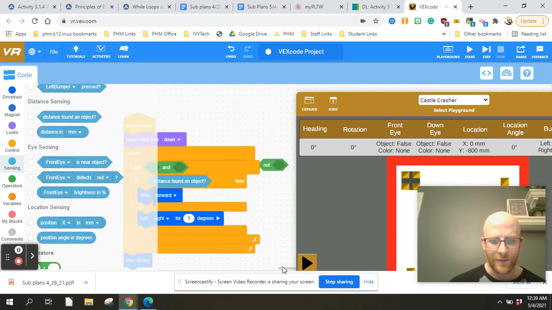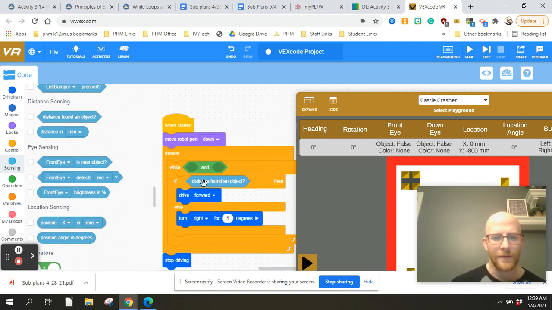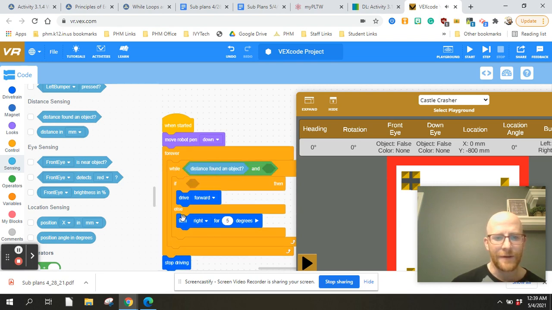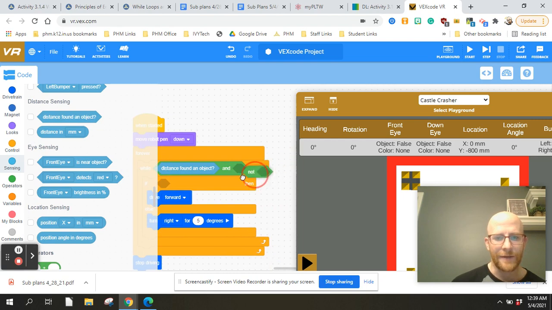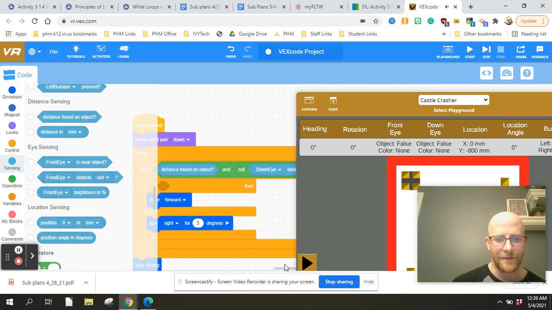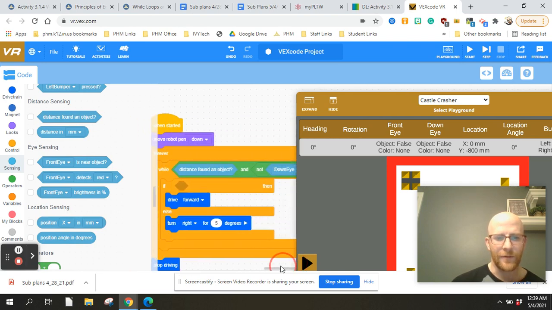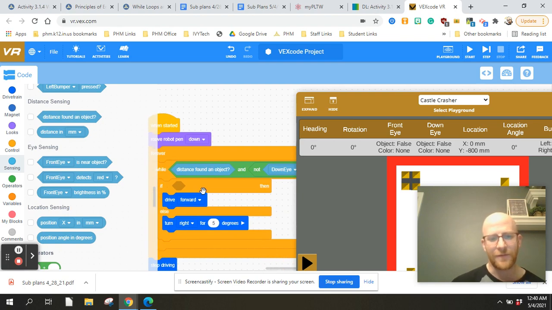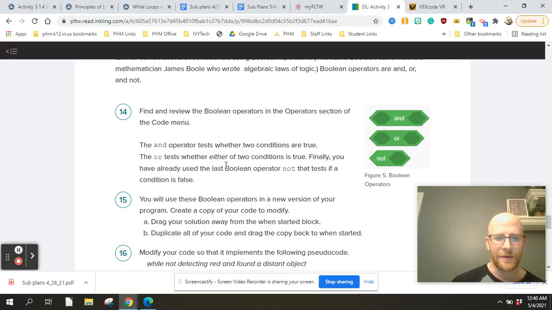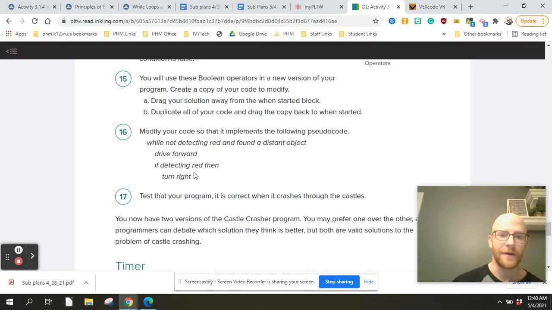And this is kind of getting in the way. So while what? While I found the distance here and not down eye detects red. Oops. So while the distance sensor found an object, and there's not a down eye facing red, then drive forward. Now, it didn't say in the pseudocode to, well, it says drive forward, if detecting red, then turn right. Oh, I guess that's for a little bit later, right? So while not detecting red and found distance sensor, drive forward. If detecting red, then turn right.